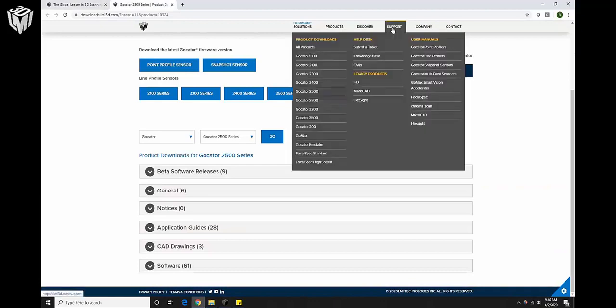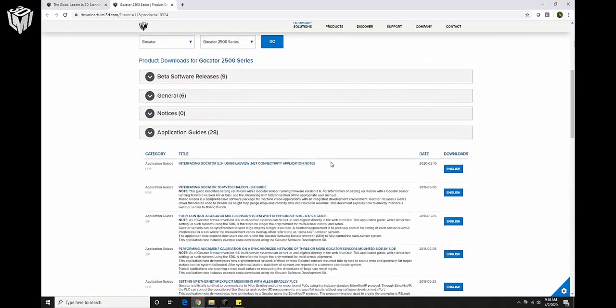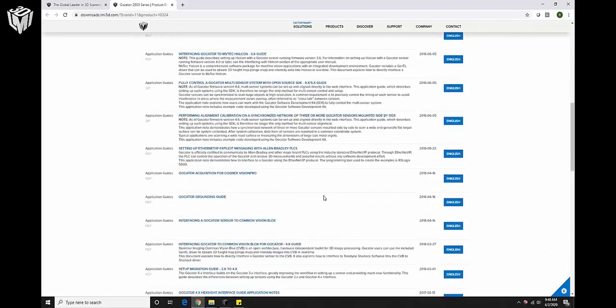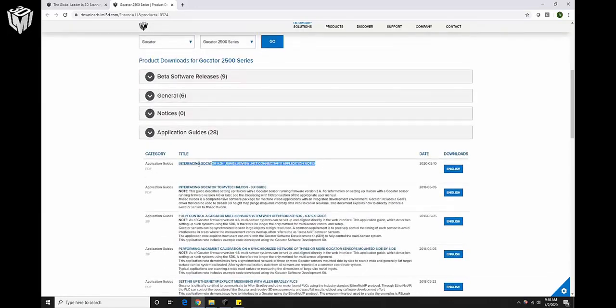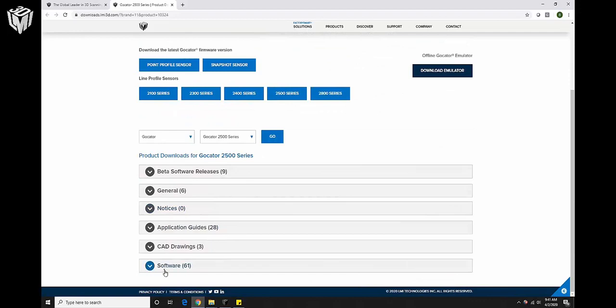Okay, so we're just going to go to support and select your product, and you'll see a page just like this. First, let's check out the application guides. The one that we'll be interested in is this one, but there's other guides down here if you want to explore them. I would recommend downloading this and reviewing it before launching the LabView program, but if you'd like to get your hands dirty without checking that out, that's fine too.